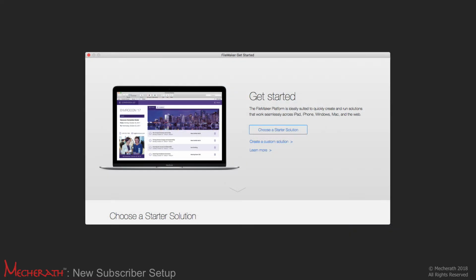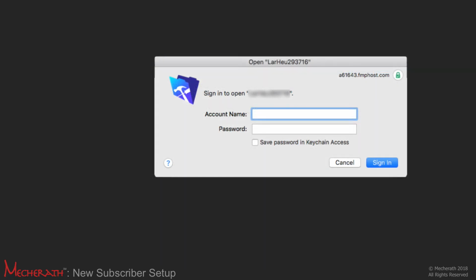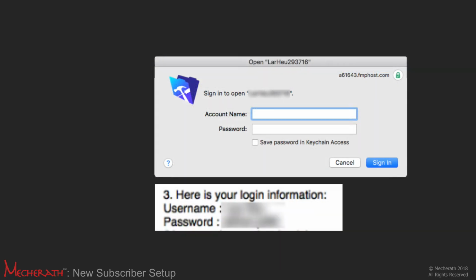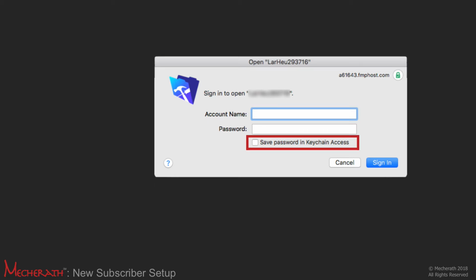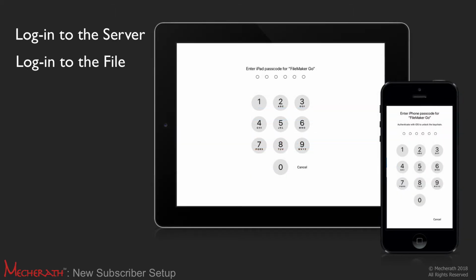When you open FileMaker, it will default to a screen that says Getting Started. Close that screen. Go back to your email and click on this link. It will automatically open your file, asking for your username and password, which is also in the email. We suggest you save this password in your keychain, making re-login much easier. You'll have to do this twice. The first time you're logging into the server, the second time you're logging into your file. By saving your password in the keychain, you only need to use your device password to log in.